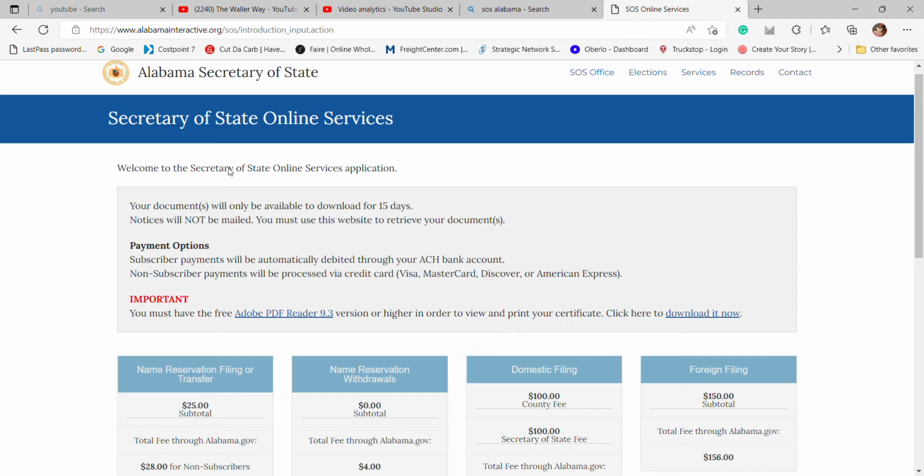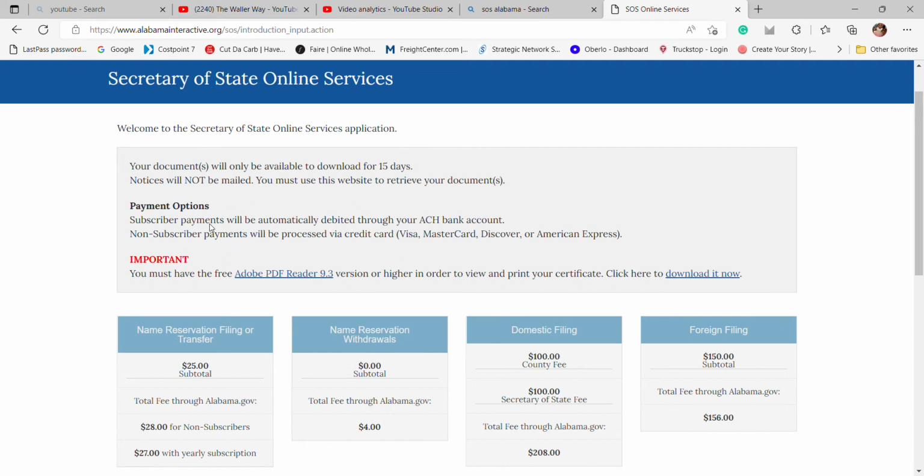This says, welcome to the Secretary of State Online Services application. Your document will only be available to download for 15 days. Keep that in mind. When I get to the end, I'm going to show you where you're going to download that information. But you want to either download this as a PDF, print to save, or save it in a folder. You can print it at that time. Whatever you need to do, you need to make sure this document is accessible to you beyond those 15 days, because this will be your legal business information that you want to have access to.